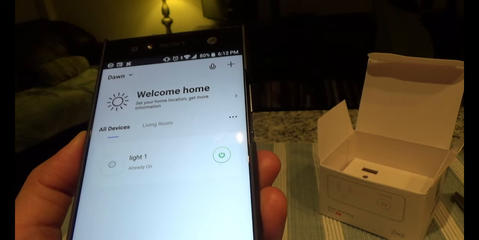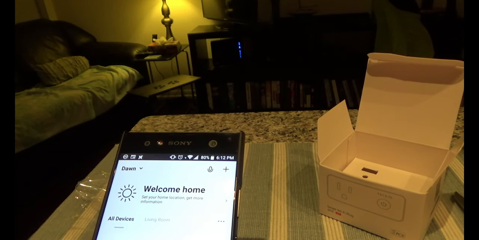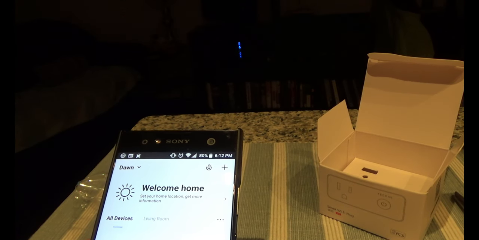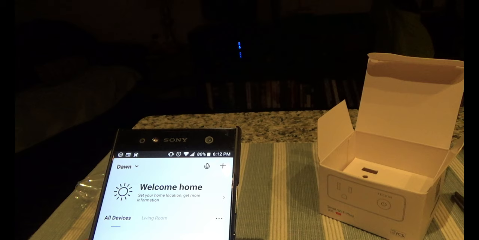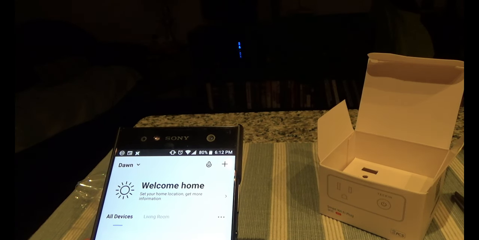Now Alexa, turn on light one. Okay. Alexa, turn off light one. Okay. Alexa, turn on living room light. Sorry, I didn't find a device named living room light.